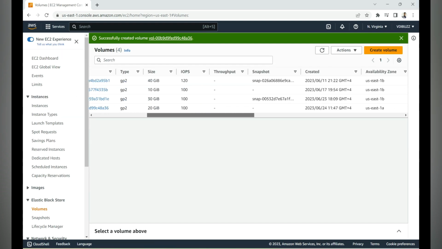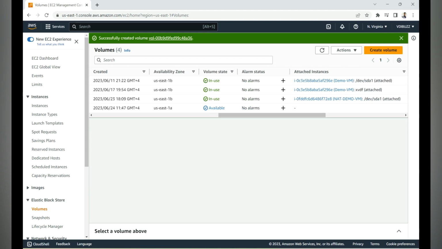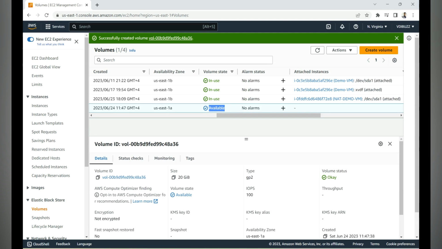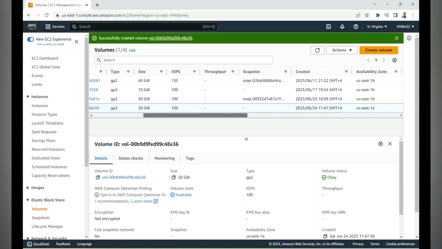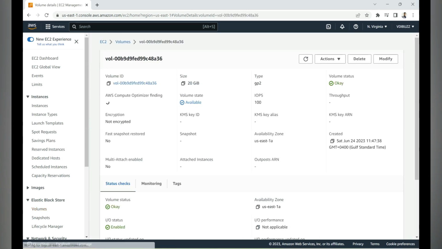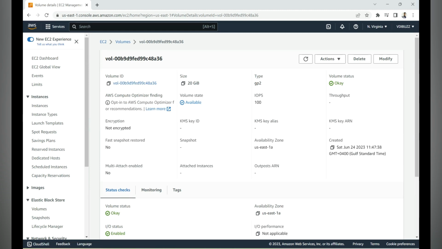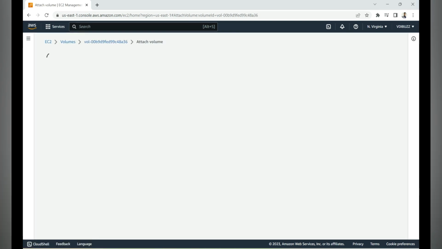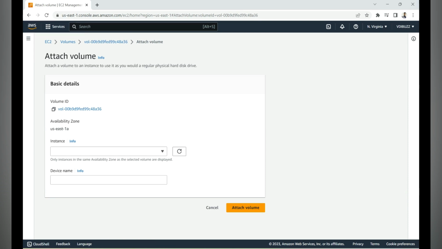Let's see the status. As you can see, it is in an available state because it is not attached to any virtual machine. Let's imagine you want to attach this particular disk to some virtual machine. Let's go to this disk. In the Actions menu, you need to click on Attach volume. If you click on Attach volume, it will list the virtual machines in this particular availability zone. If I click on Instance, you won't be able to see any virtual machines. Why? Because I do not have any virtual machines running in 1A. All my virtual machines are in 1B.